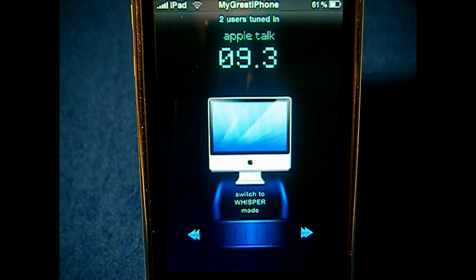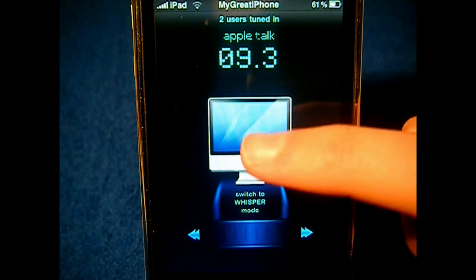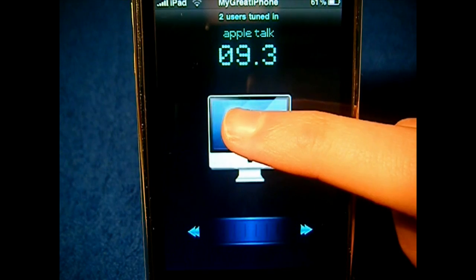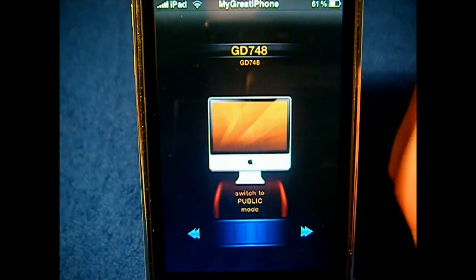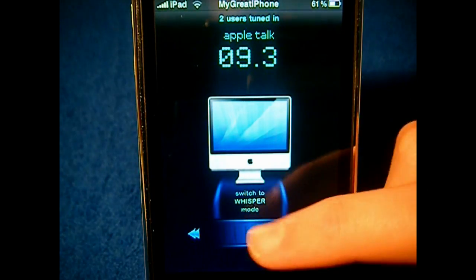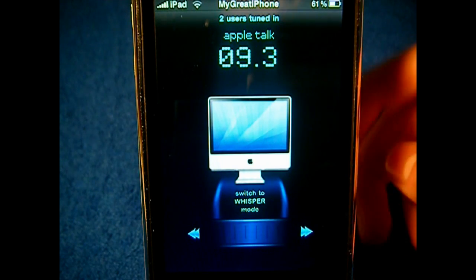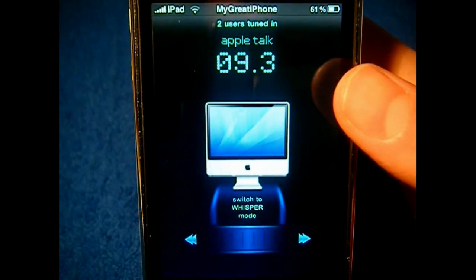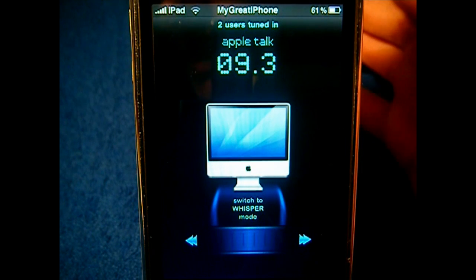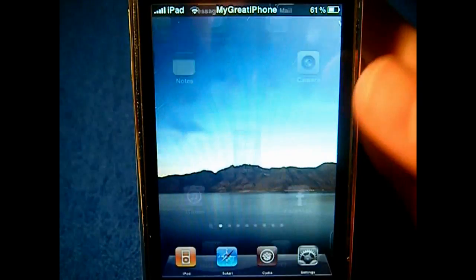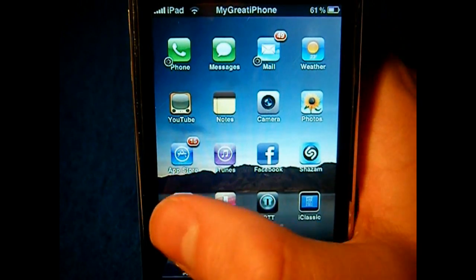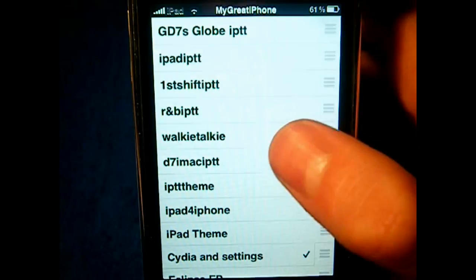Okay, so it's signed in, and it's a bit of a difference to Jim's theme. You've got an iMac right here in the middle, which you simply press on the screen to talk, like so. You switch to whisper mode again, it goes orange, and at the bottom you've got a nice blue sort of scroller. It looks very nice. So that is Dino's D7 iMac theme for IPTT. So we're now going to close out, and we're going to go to Winterboard again.